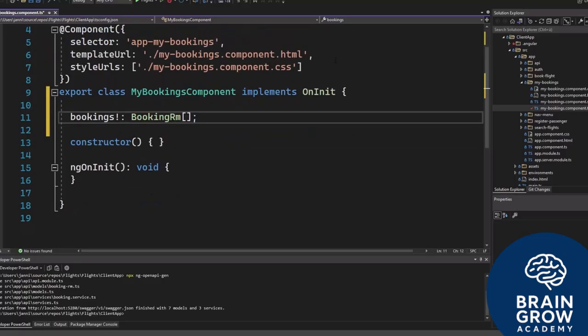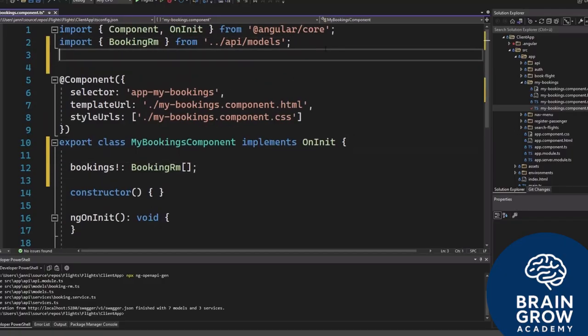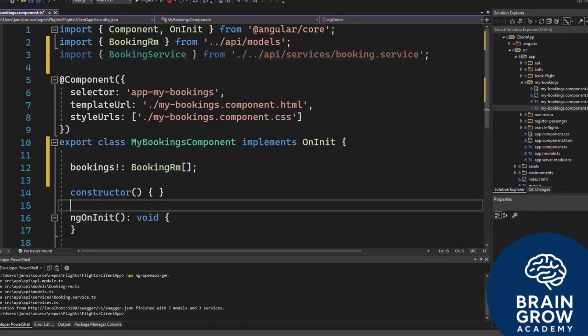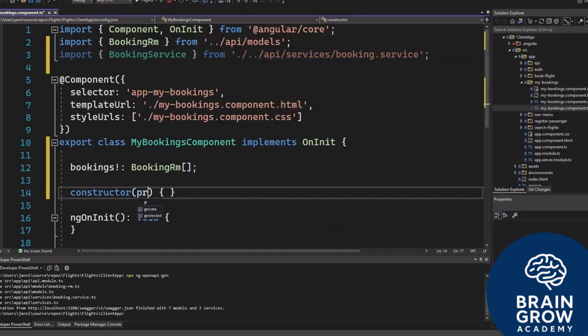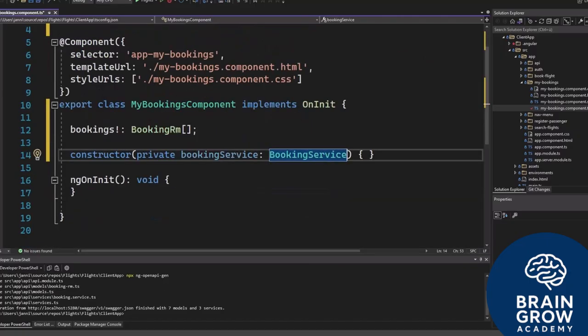Now let's grab the booking service that we have just created. So let's import booking service from API/models/services/booking.service. Now, as always, take it from the dependency injection inside of the constructor, private booking service. There we go. Now we can use it inside here.